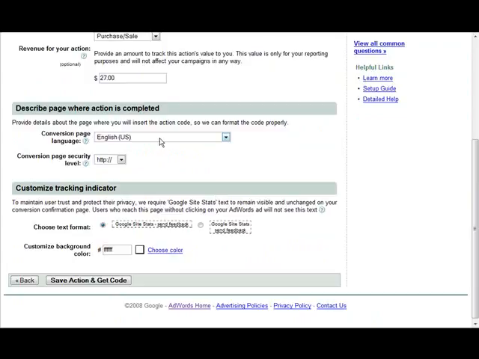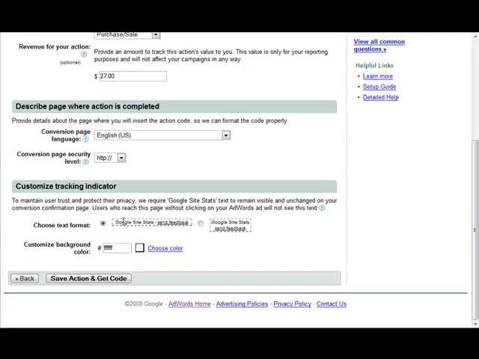Now here you set the language of your conversion page and the security level, whether you're HTTP or HTTPS. And then down here you can customize the little picture it puts on here. It has to put a little picture on there to track the conversion. You can choose a color here. So you can save action and get code.